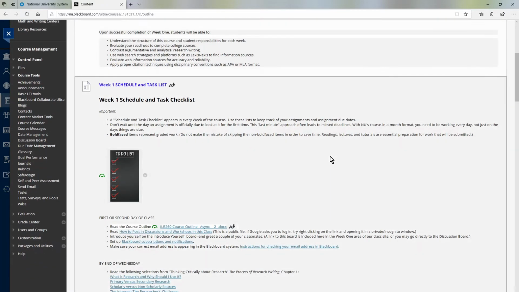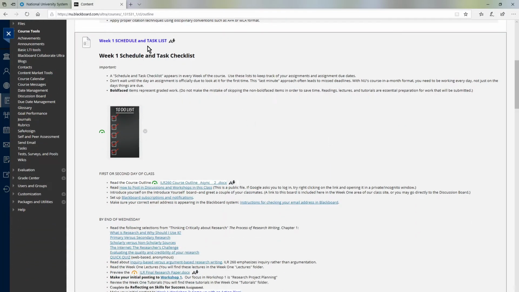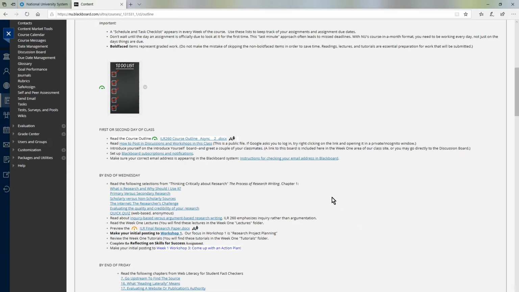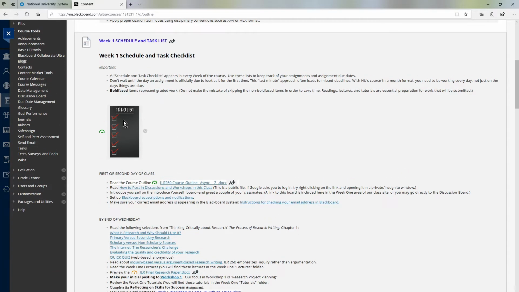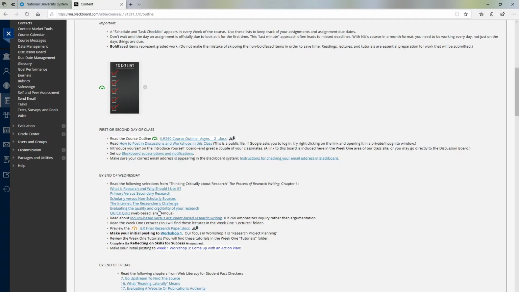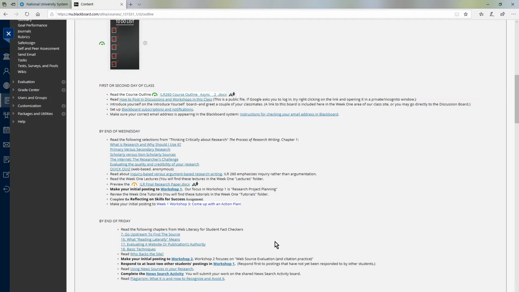Underneath this, and this is the main way that you're going to get to a lot of your content, you'll see the week 1 schedule and task list. This particular section has a detailed breakdown of all the assignments that you have to do that particular week. It's broken down by the days that you should be doing them, because these are deadlines for getting various postings completed. You would think that in an online course you're self-paced. It is not like that. You have to actually follow this guidance here.